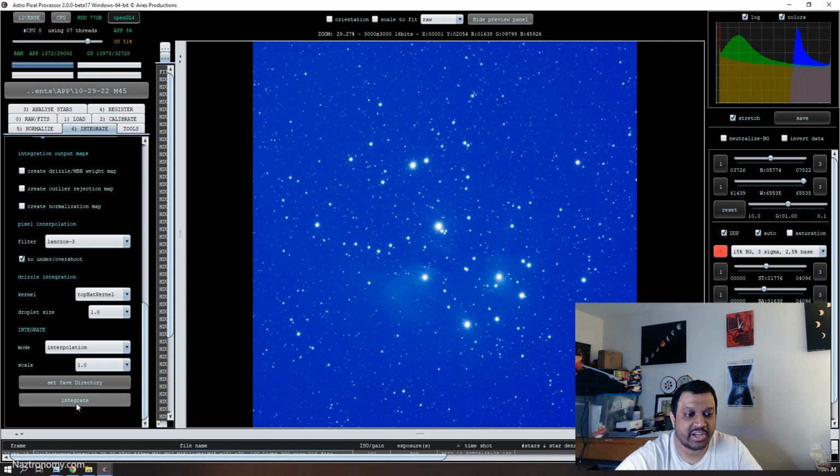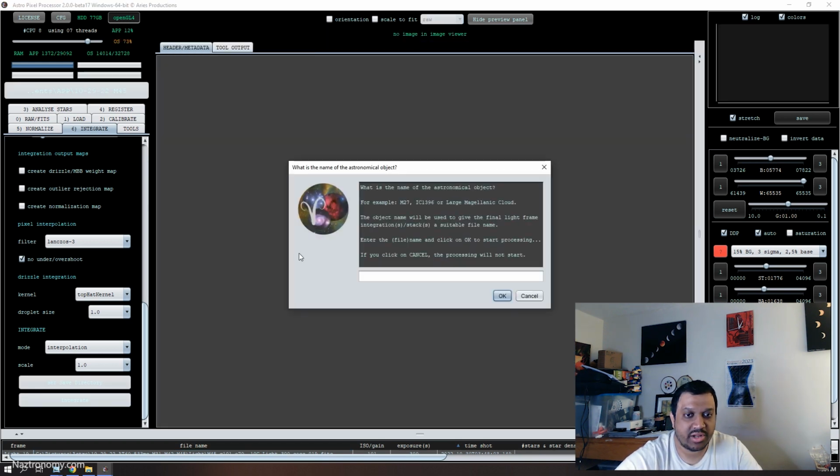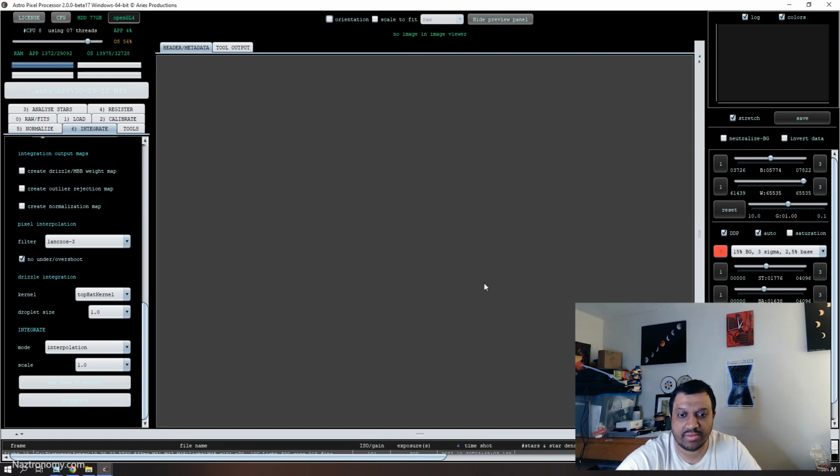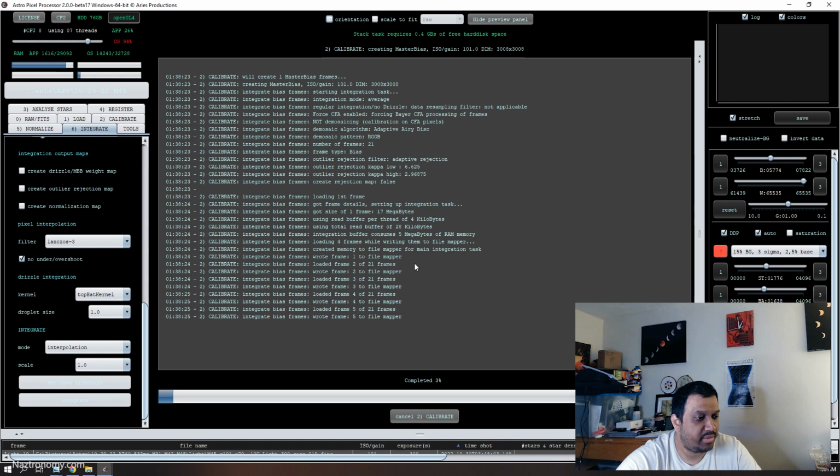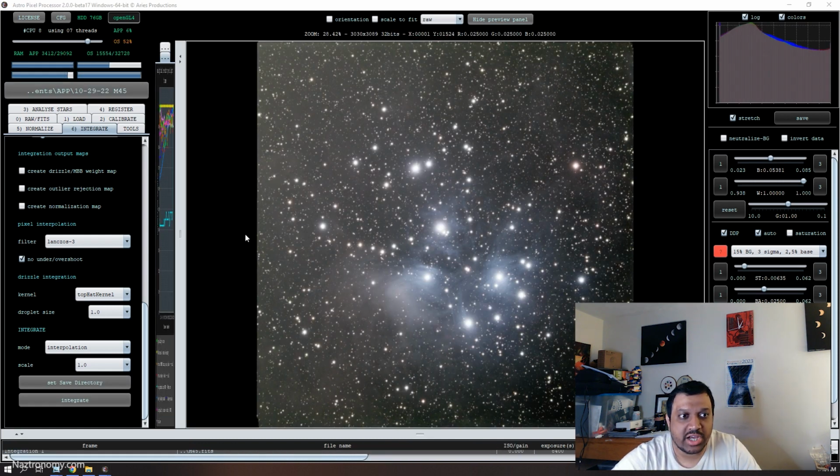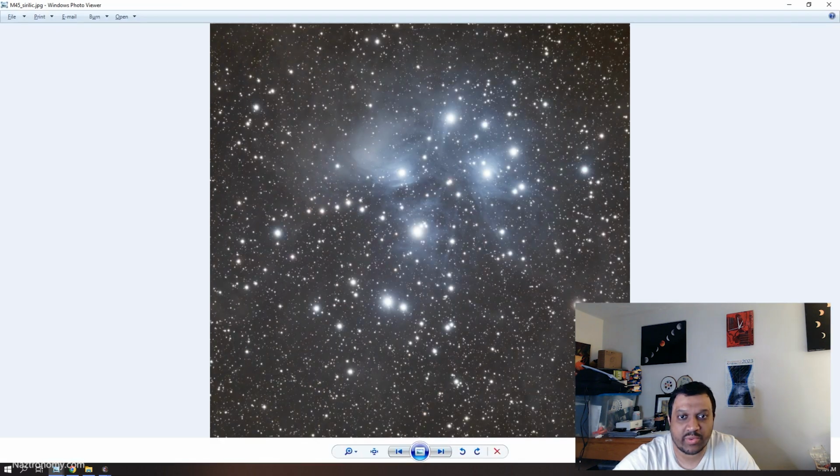So let's click on integrate, and then we will skip forward to the end, and I'll name this M45. Okay, so this is done. AstroPixelProcessor has also gotten a lot faster over the past couple of months, and you can see that this looks pretty good. If you compare it to what we had in Siril, it looks like this. It's not too far off.